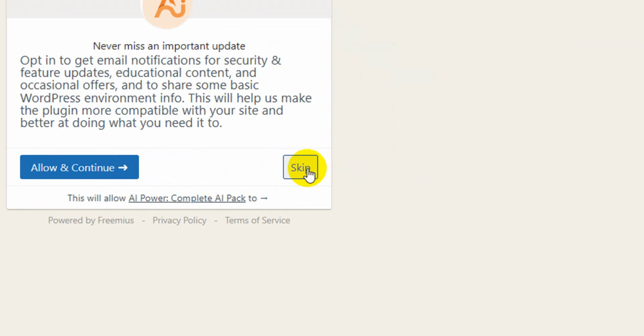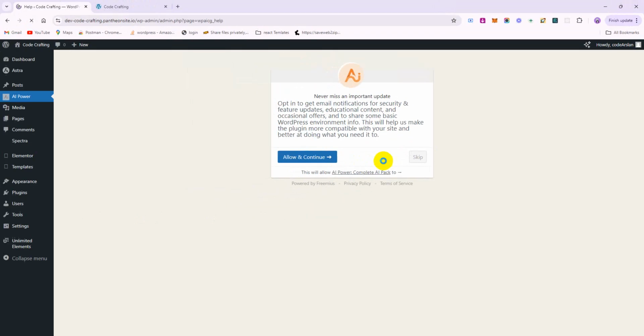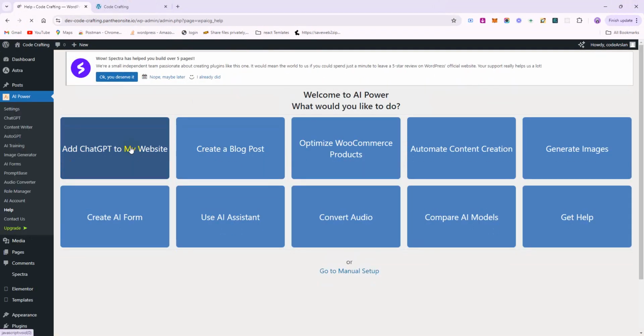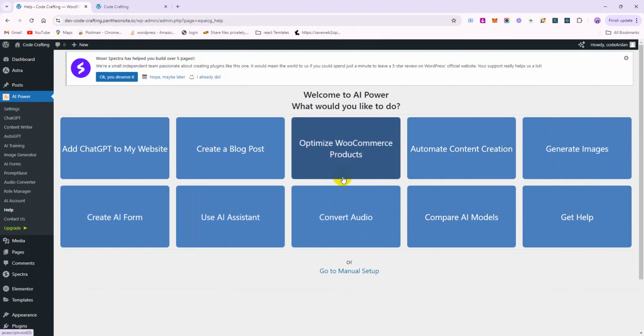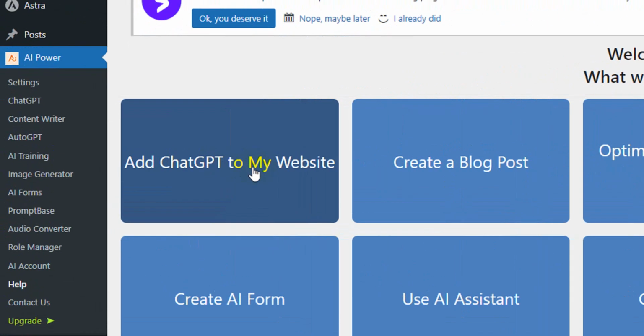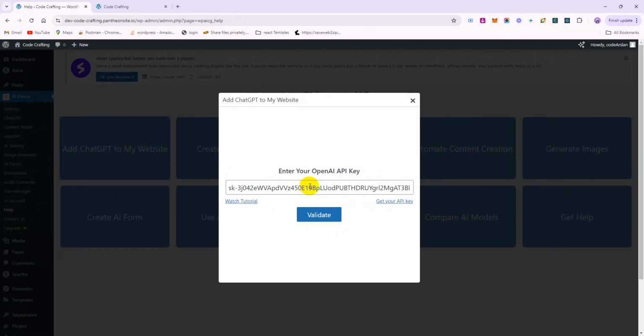So you just simply skip it. So you have a lot of options, and if you want to integrate some other option with your website: optimize WooCommerce products, automate content creation, image generation, create blog posts, use AI assistant, convert audio, add ChatGPT to my website. I'm going with this option, but if you need other options you can use them. So going with this, we need an API key.